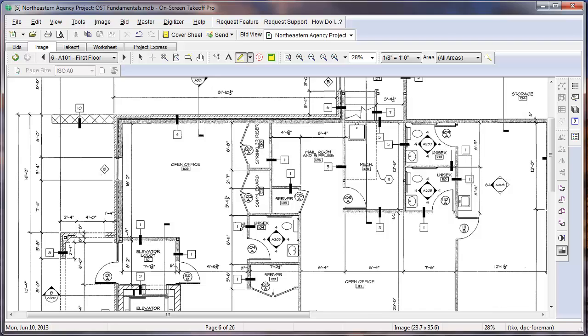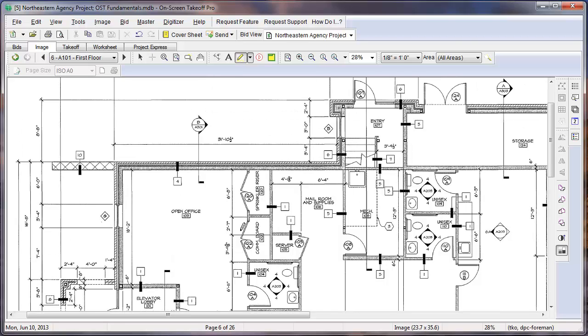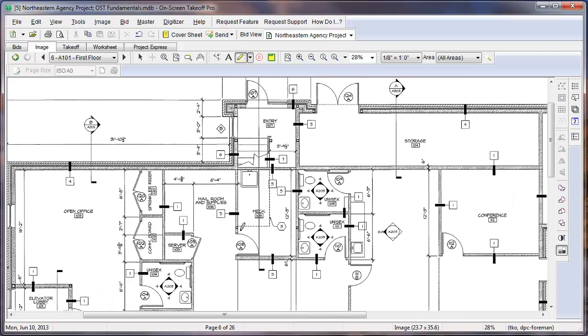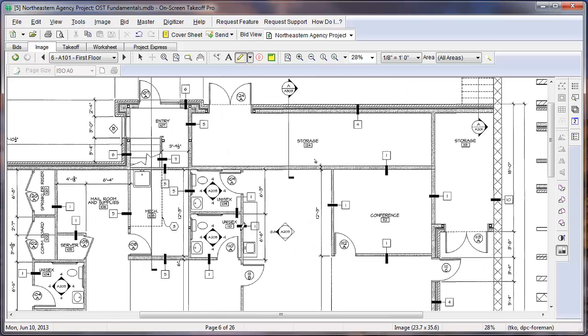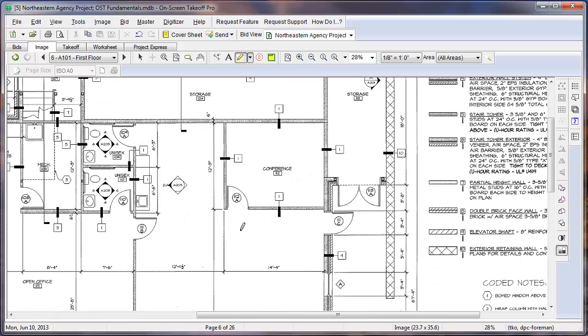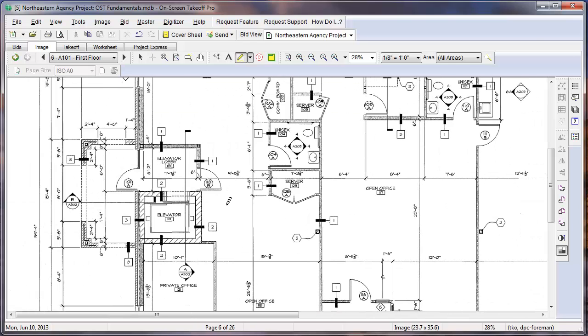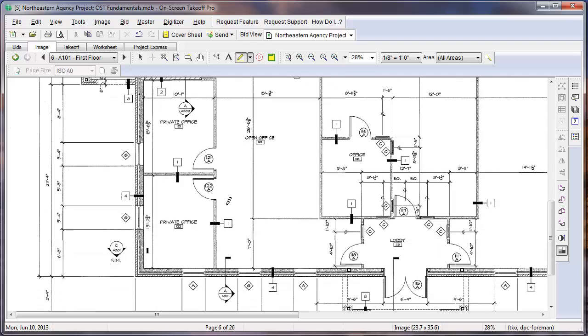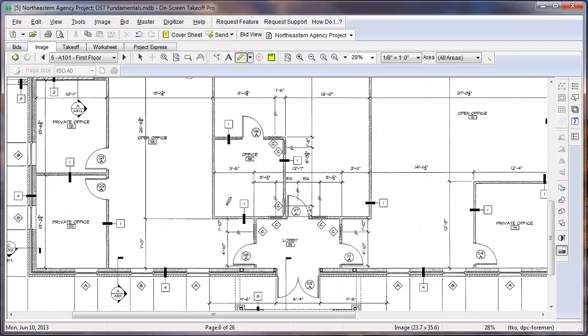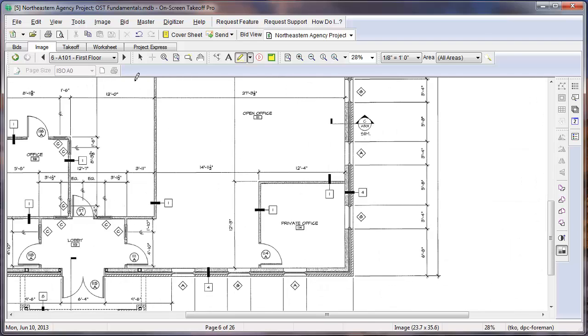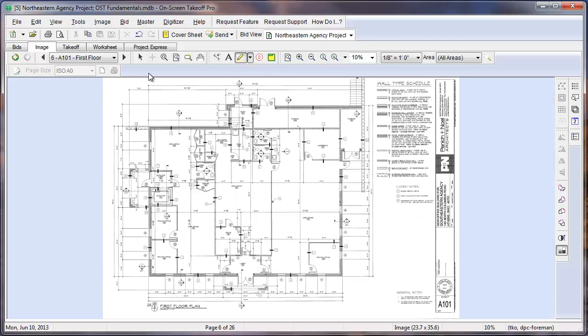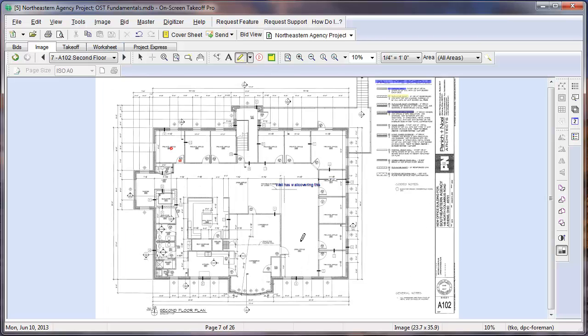Then what I like to do is start in the upper left-hand corner and work my way around the project. So we've got an open office, storage area, a bathroom, a conference room. I really just work back and forth over the plan to see if there's anything unique about the project. So we've got the first floor, here's the second floor.